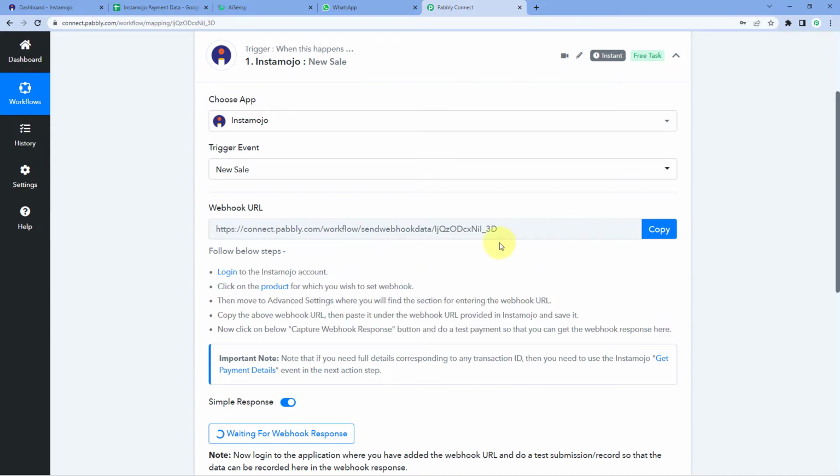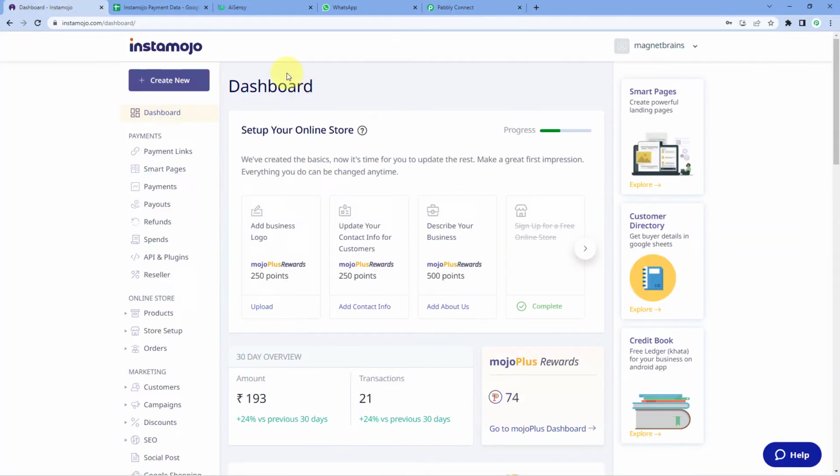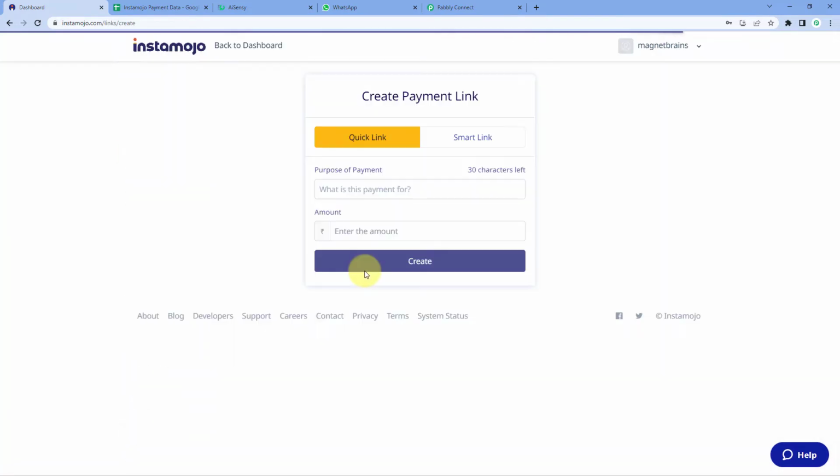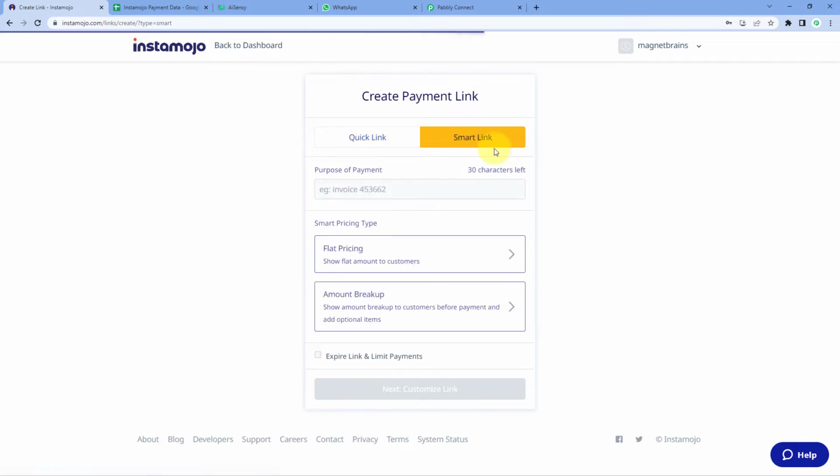So guys, after copying this webhook URL, we'll go to the Instamojo dashboard and you can add this very same webhook URL into the payment link or payment page which you have created. I will create a new link in this video. So just click on create new, create link and select smart link over here.